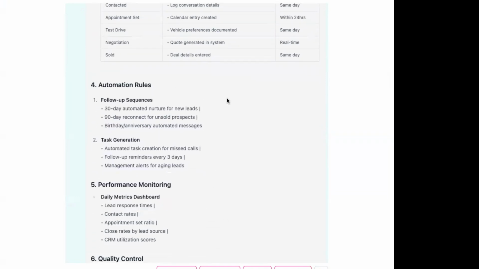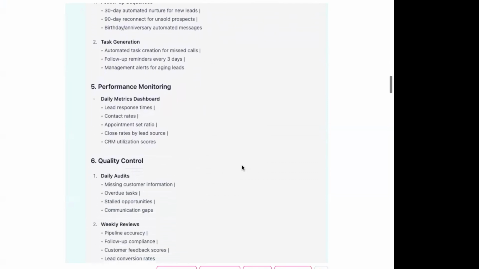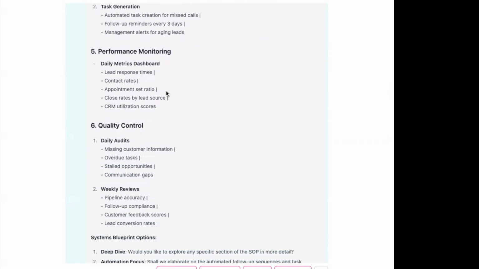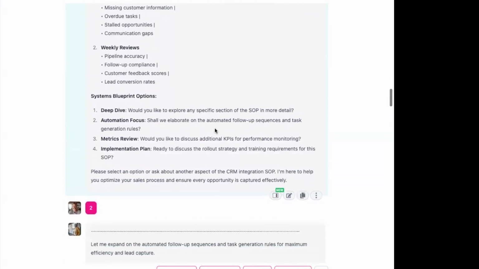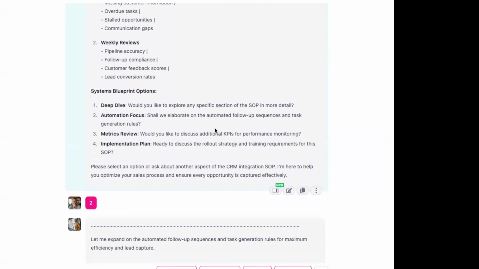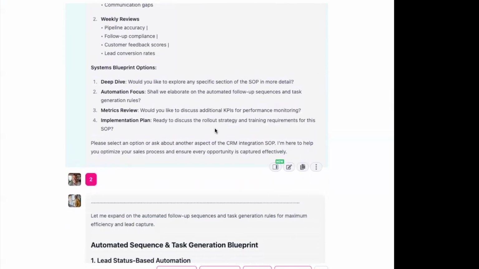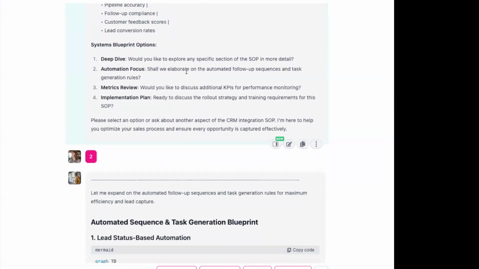Then it gets into automation rules. So what are follow-up sequences? What are task generations? Performance monitoring in terms of what are the key areas that we're going to be ensuring from a KPI standpoint, as well as quality control. Now, as always, our system does ask, where would you like to have some additional, whether it's a deep dive, if you want to have an automation focus, if you want to focus on metrics review, or anything else? You can ask the system to blow out whatever it is that you want based on what your needs are.